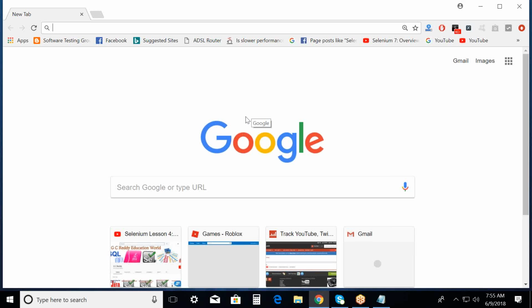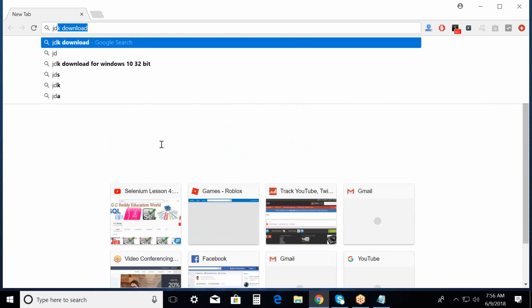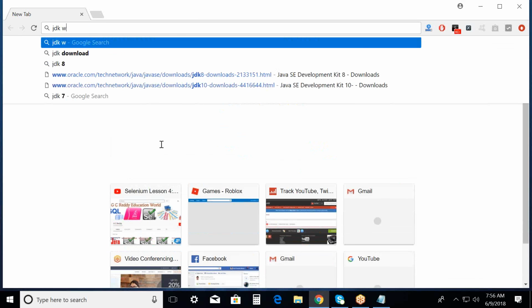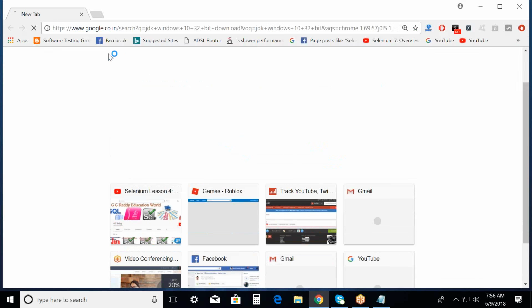In Windows also, in technical terms, we have two different types of Windows: Windows 32-bit and 64-bit. Download your operating system specific software. Suppose JDK, mine is Windows 10 32-bit. JDK Windows 10 32-bit download.